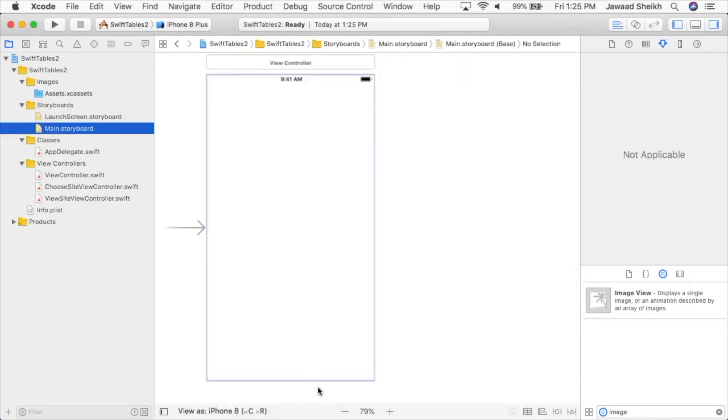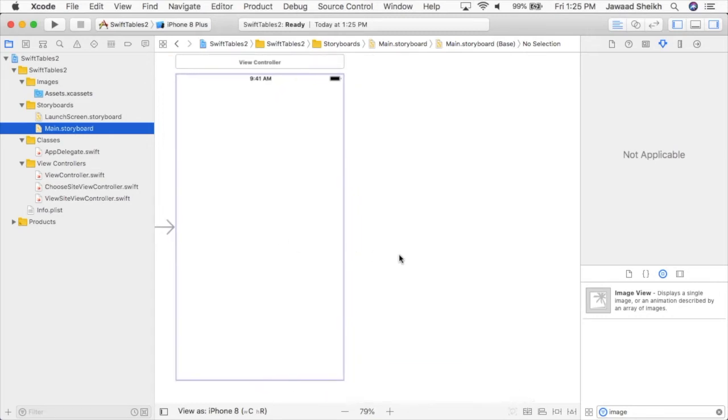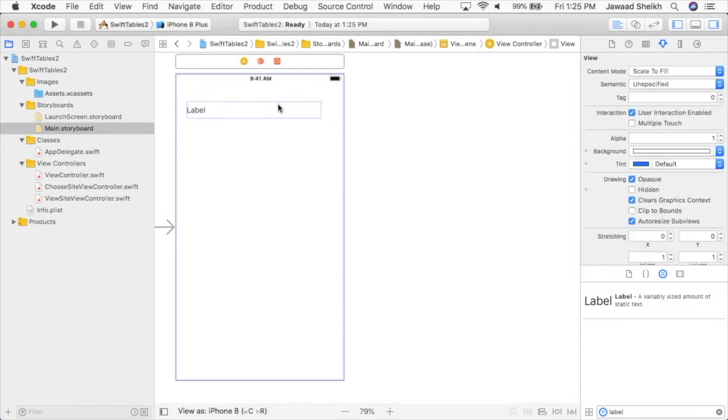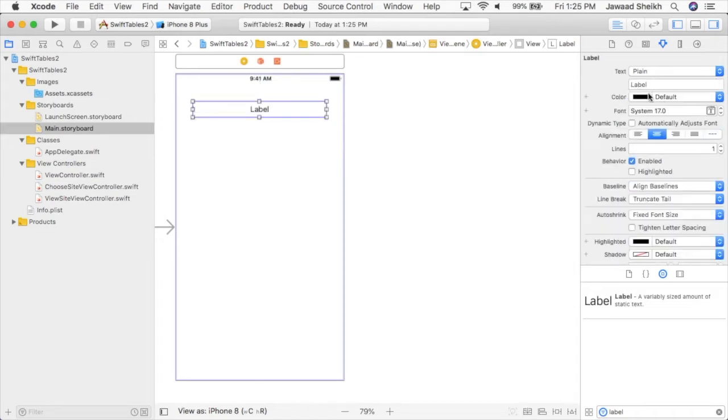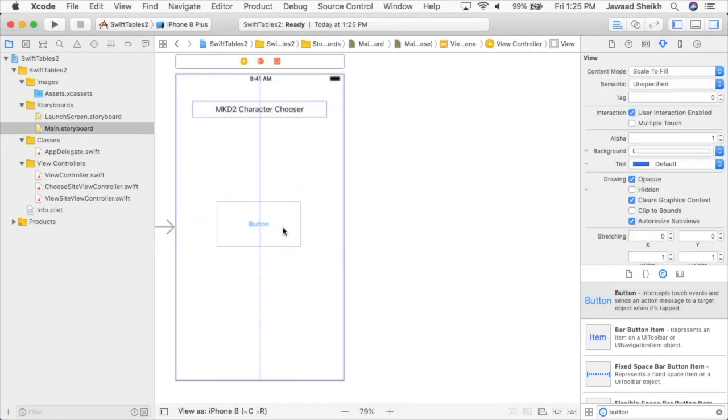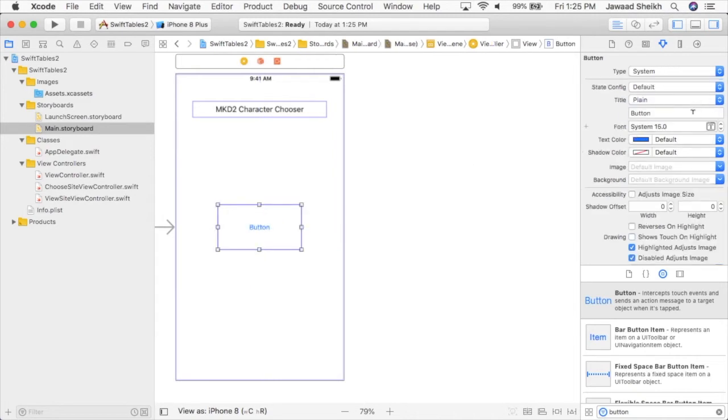And so now, let's switch over to main.storyboard and build out the storyboard for our application. We're going to be using portrait mode this time around for our application, as you saw in the demo. So let's start off with dragging a label, and we'll put our title in for the home page, and we'll say mkd to characters, a character chooser for the title label on the home page. And then let's drag over a button. That button, we'll stretch it out a little bit, and it'll have the word begin.